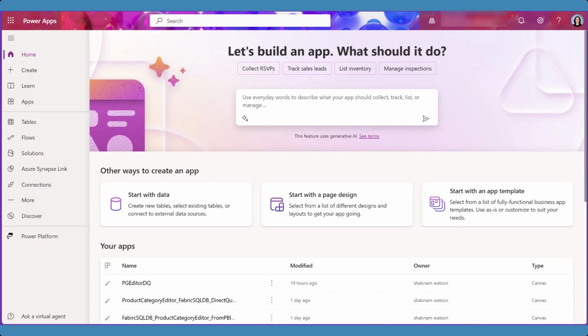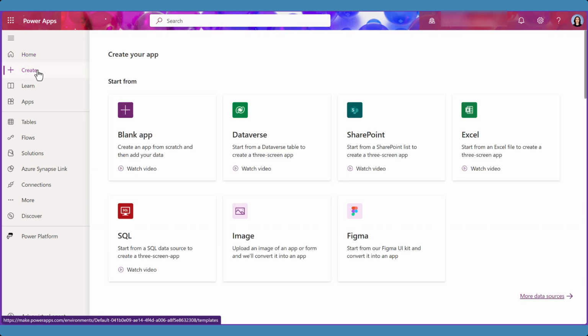You start in make.powerapps.com, and then the easiest way to create an application with Power Apps if you're just getting started is to go to the Create Hub, and this will let you choose a data source and it will create a starter app for you. And that's what I'm going to do here. I'm going to click on SQL.